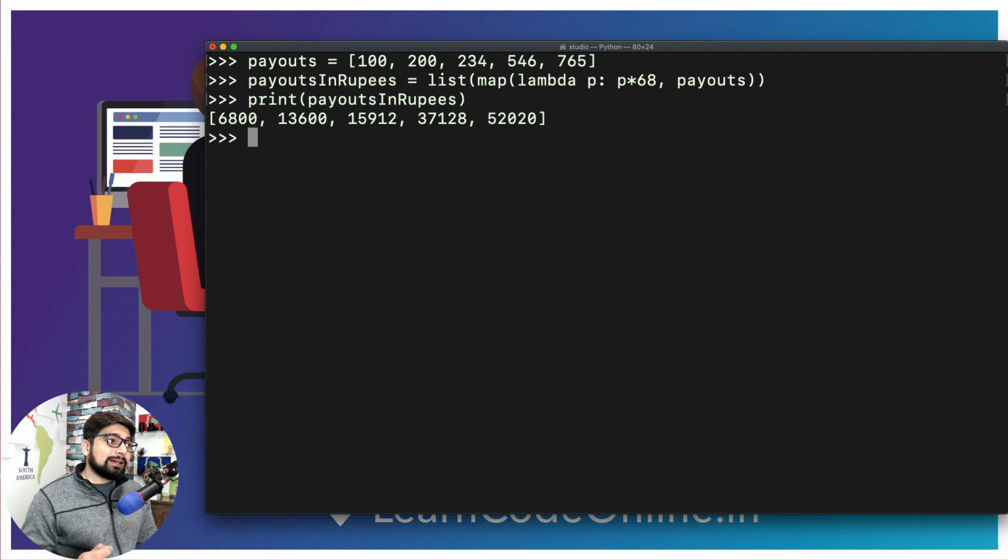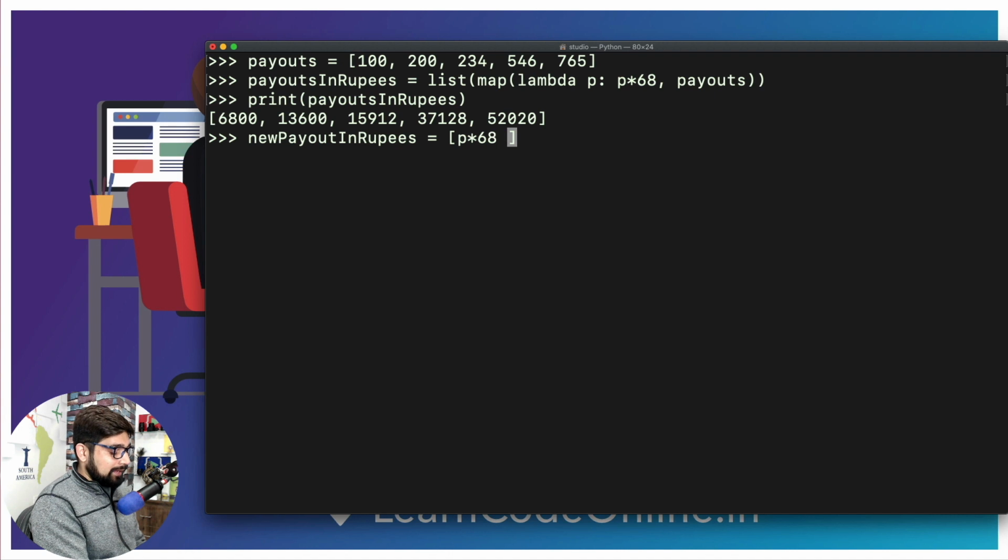So how can list comprehension actually simplify this code and make it more readable? Let me go ahead and do that as well. So we're going to call this new payout in rupees. That's a bit long of a variable name, but anyways. So what you can do is directly start within a list, because obviously I'm comprehending a list here. And all you can do is directly start saying that p should be multiplied by 68. And now I have to loop through it. This is my condition, or that's exactly my purpose of writing this. This is what should happen. And then I can simply loop through it. So I can simply say for p in payouts, and that's all I have to do.